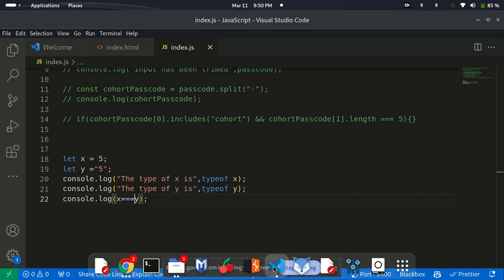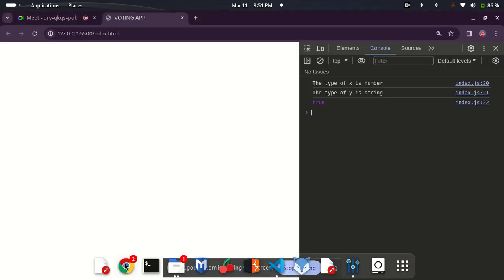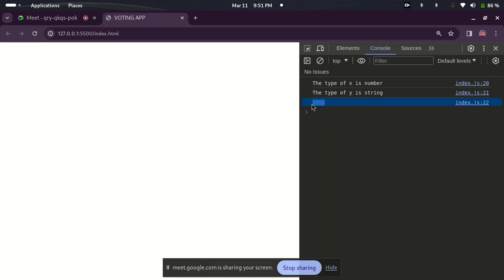Now if I come back here and use 2 equal to, it's going to compare them, but it's not going to compare their type. This one is a string, this one is a number, but it's going to know both of them are 5. You understand? Both of them are 5, but it's not going to look at their type. So if you come to console.log, it's going to tell you true.